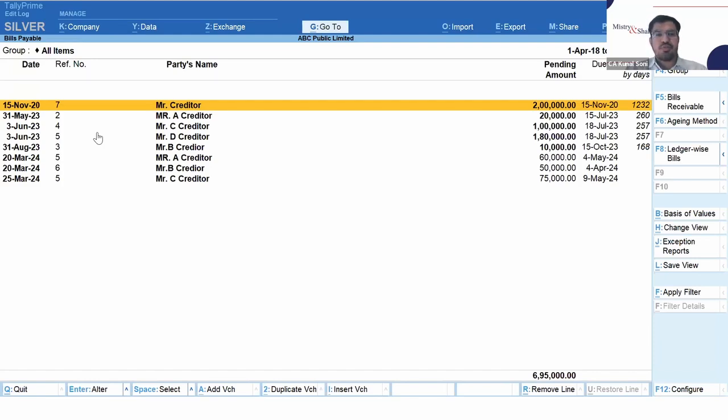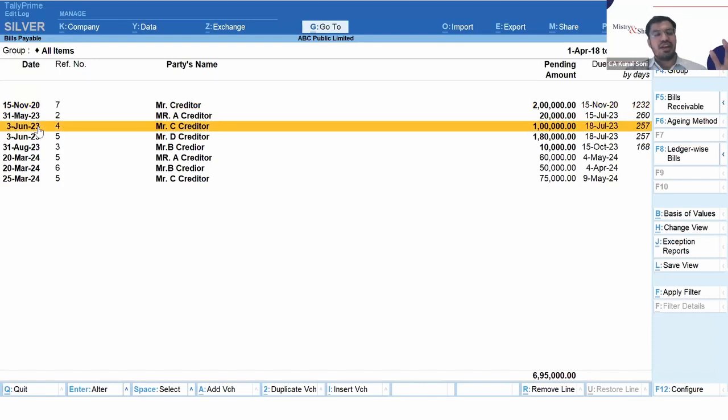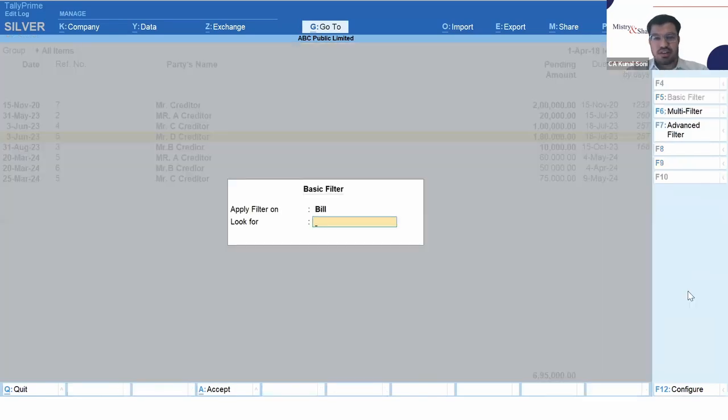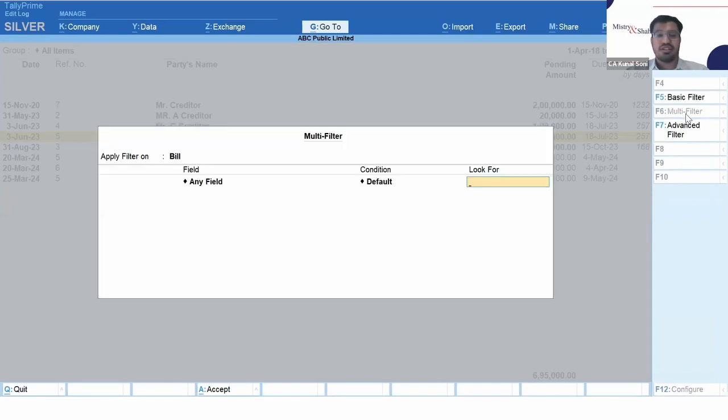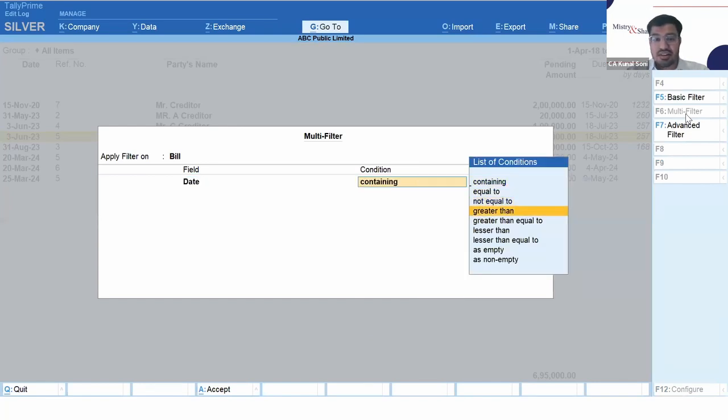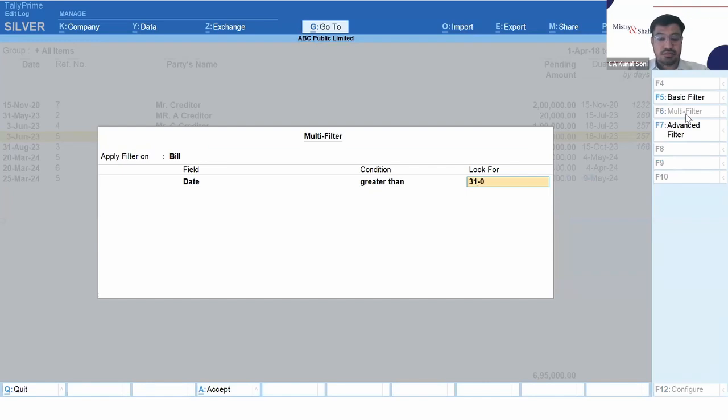So the first point to be taken care of is that this is for the reporting period, that is financial year 23-24. It is not for the prior years. And what you could do, if you want this particular financial year only, is apply the filter option that has already been provided here. Either you could use the multi filter or the advanced filter. Let's say we are using the multi filter. Here we can mention that the date is greater than 31st March 2023. So now see, our reporting period would be from 1st April 23 to March 24.